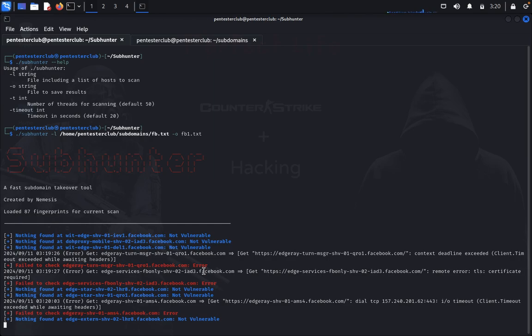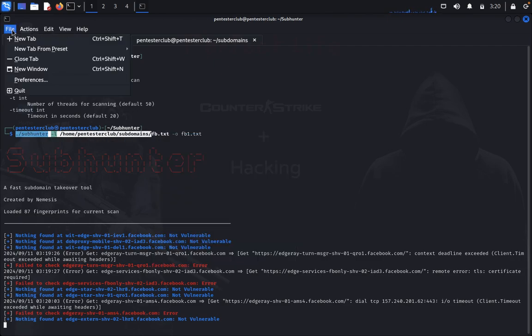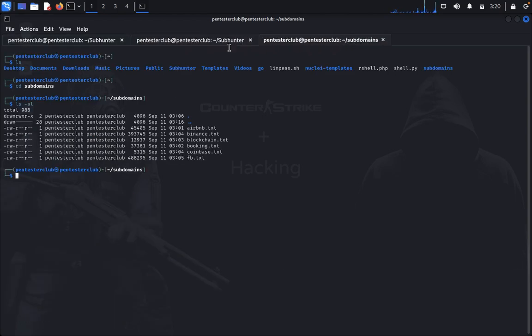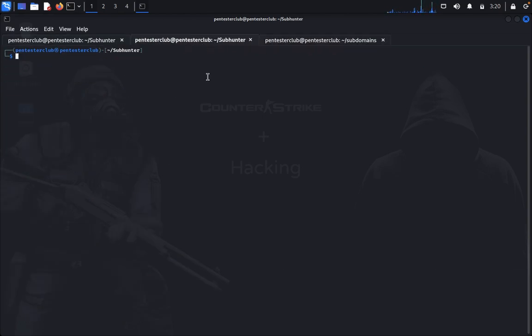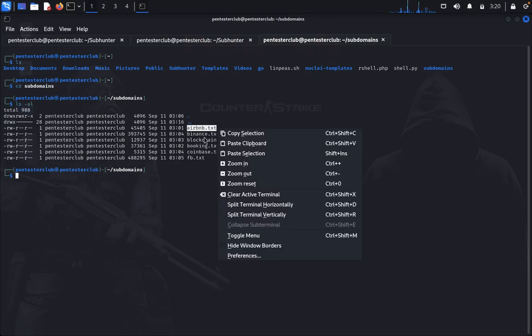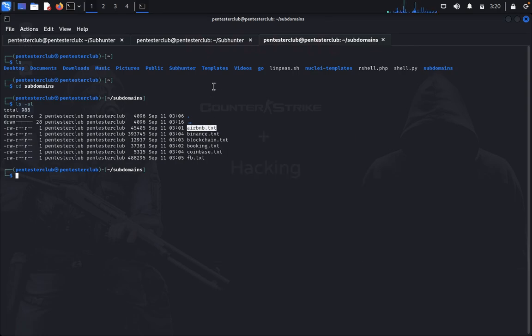So what else do I have? Keep a target. Let me do that one also. I would like to copy the entire list here. Now just open a new tab. Come back here. Now you can paste it here. So now I would like to target this Airbnb. First let me target this.